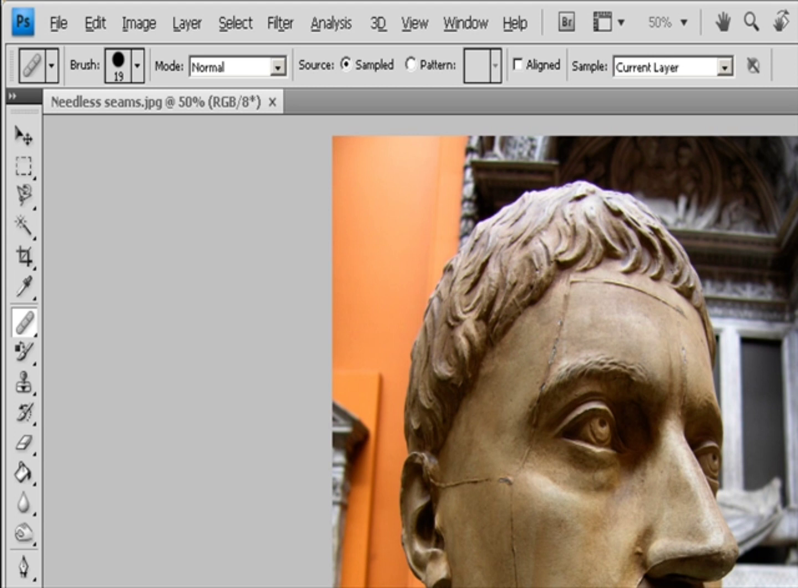Aligned samples pixels continuously without losing the current sampling point, even if you release the mouse button. Deselect Align to continue to use the sampled pixels from the initial sampling point each time you stop and resume painting. Sample samples data from the layers you specify. To sample from the active layer and visible layers below it, choose Current and Below. To sample only from the active layer, choose Current Layer. To sample from all visible layers, choose All Layers. To sample from all visible layers except adjustment layers, choose All Layers and click the Ignore Adjustment Layers icon to the right of the sample pop-up menu.